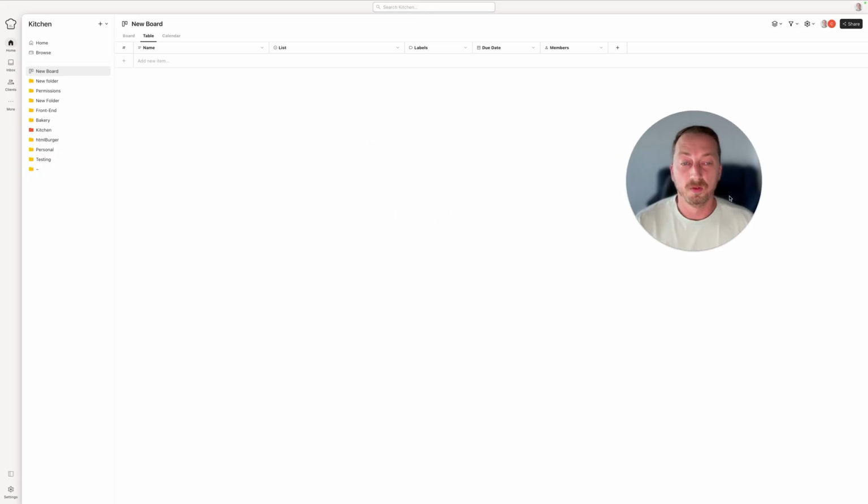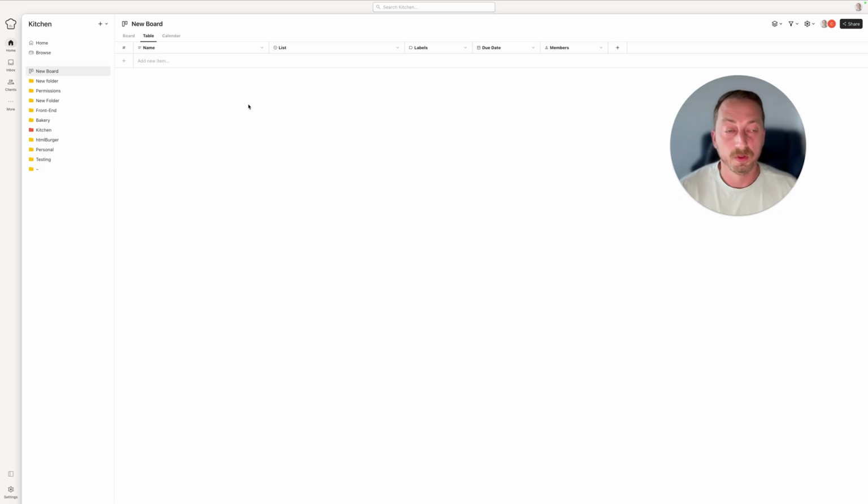Okay, so this is the table view. You can switch between board and table from the tabs at the top. To add a task, just click on the add new item and add a task. Then you can add another one. If you want to continue adding, you can press shift plus enter. And you can pretty fast add new tasks.